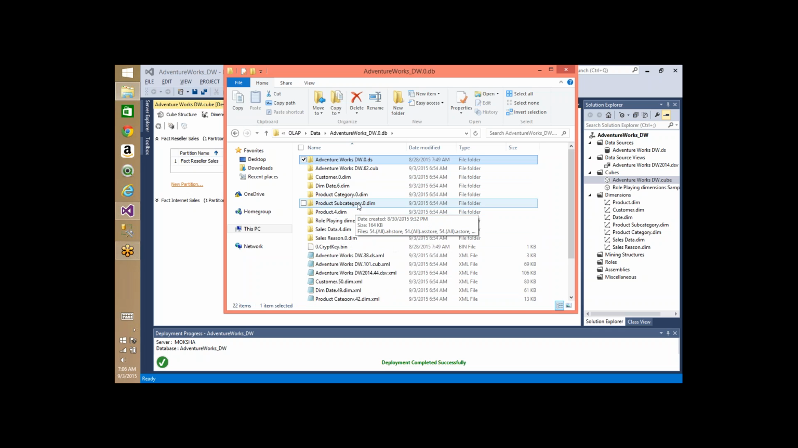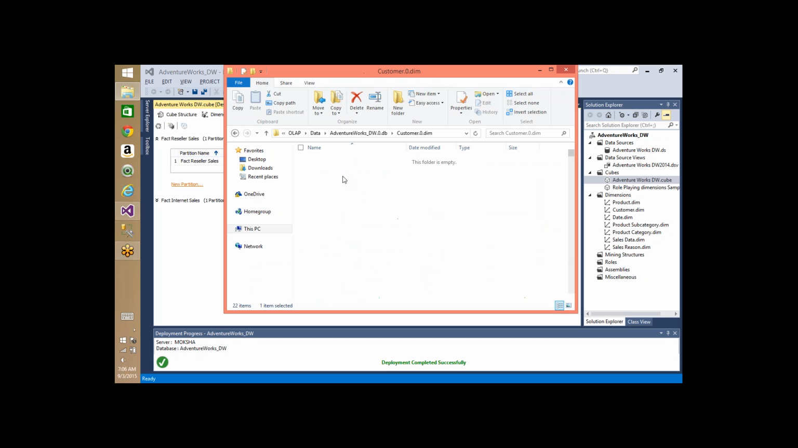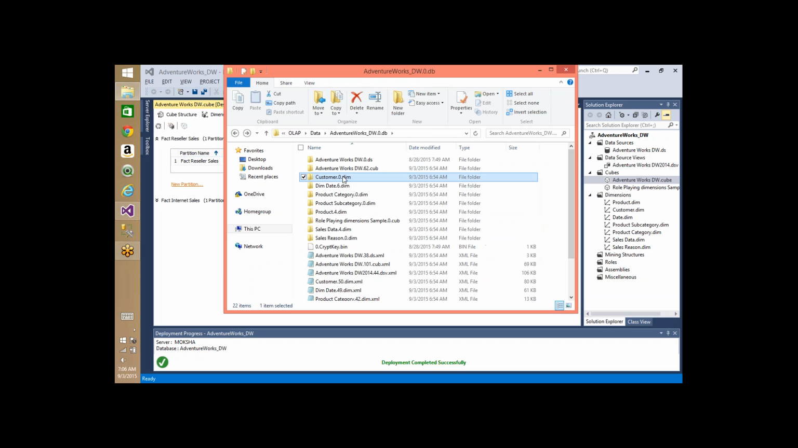Let's say you have 4 dimensions there, and you can see 1, 2, 3, 4, 5, and 6, and there are a total of 7 dimensions in our database. So you have all the 7 dimensions here. Each and every dimension has a separate folder, and if you select that folder, it will show the data that is present in the folder.